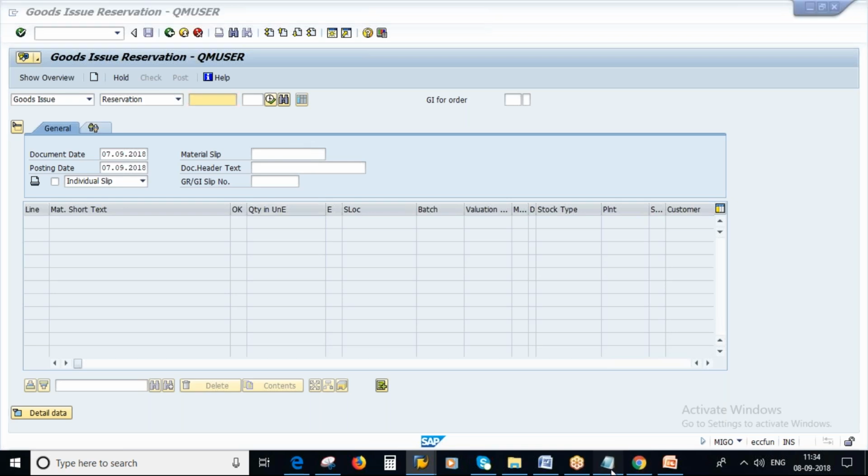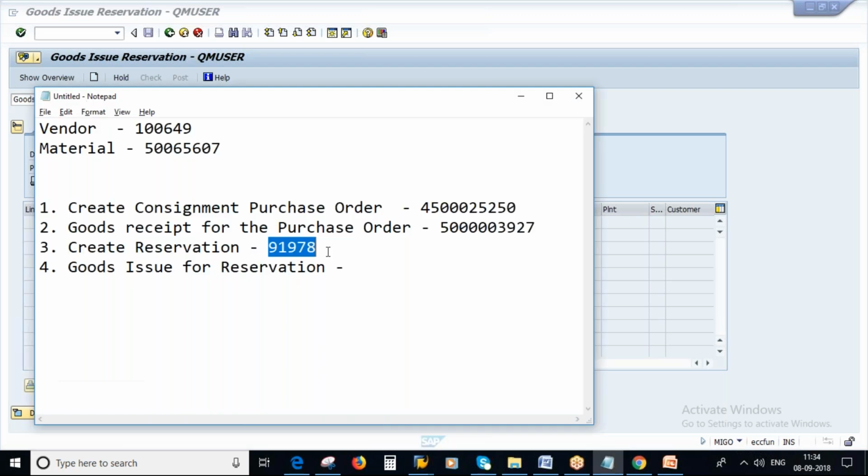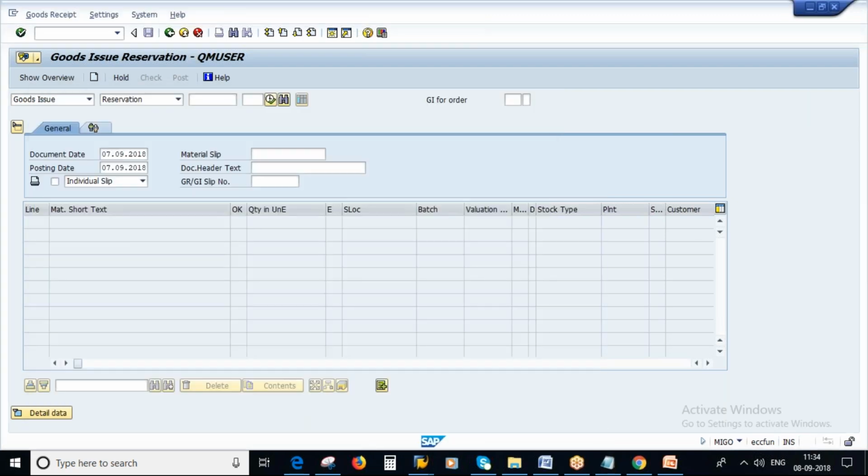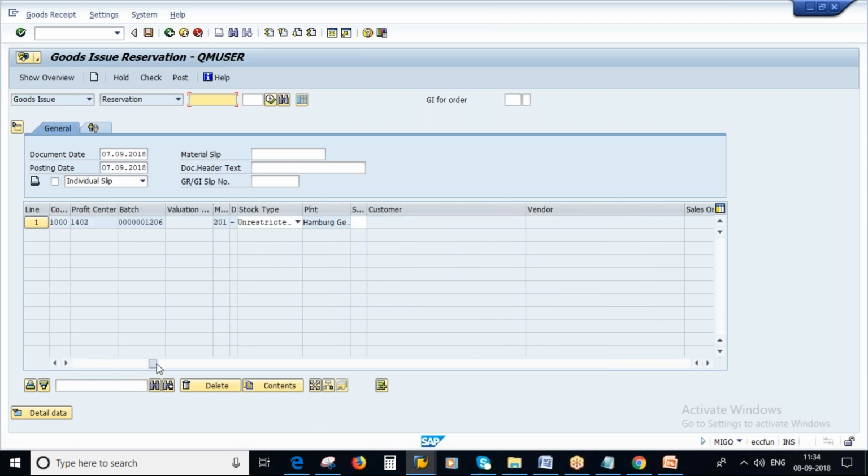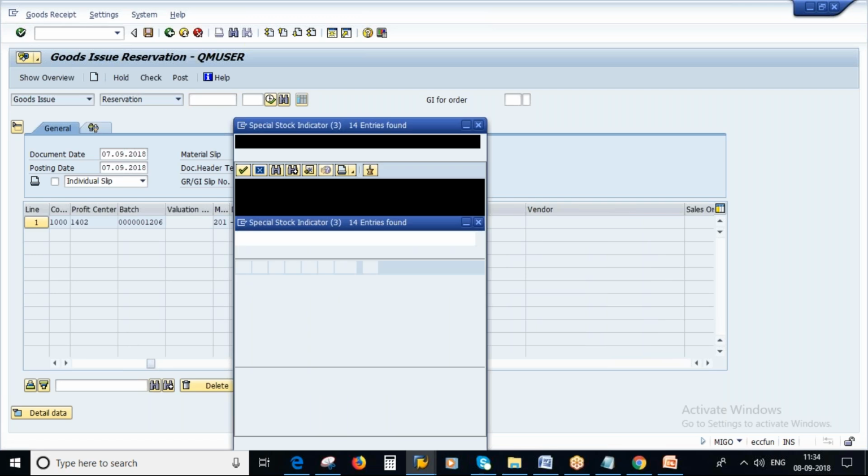What was the reservation number? This is the reservation number. Okay, enter the reservation number. Enter. Okay, so now here the batch everything has come. Here, special stock indicator, you put it as K.